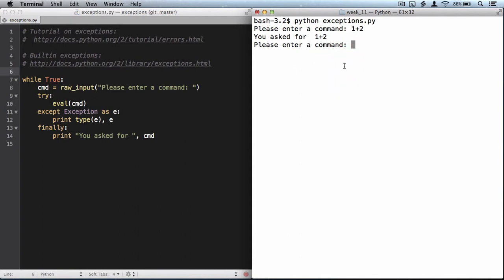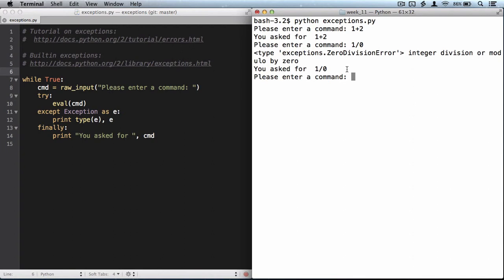So if I do something like 1 over 0, this will produce an exception when I execute. You see that the type of the exception produced is a zero division error, and the message associated to it is "integer division or modulo by 0". And then I see that I asked for 1 over 0 because the finally also executes after an exception block.